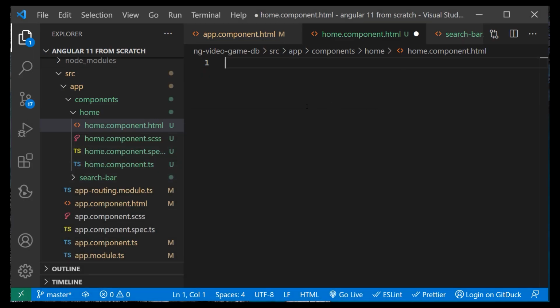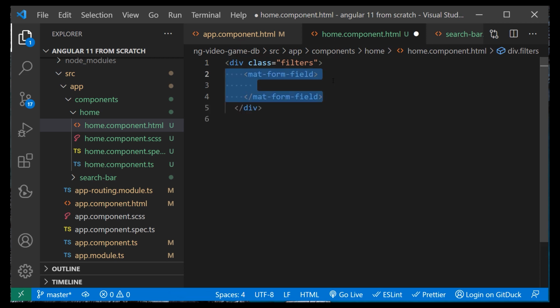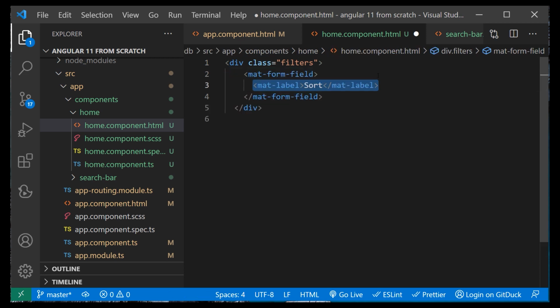The first thing we want to implement in our home component is actually our filters component, which will be used for filtering the games which are going to be displayed on the home page, as initially, when we reload our application, it's going to have a lot of game cards in it. So we will create a div with a class of filters, and we will use mat-form-field for our fields. This is from Angular Material. We'll use mat-label, and we will put a label of sort.